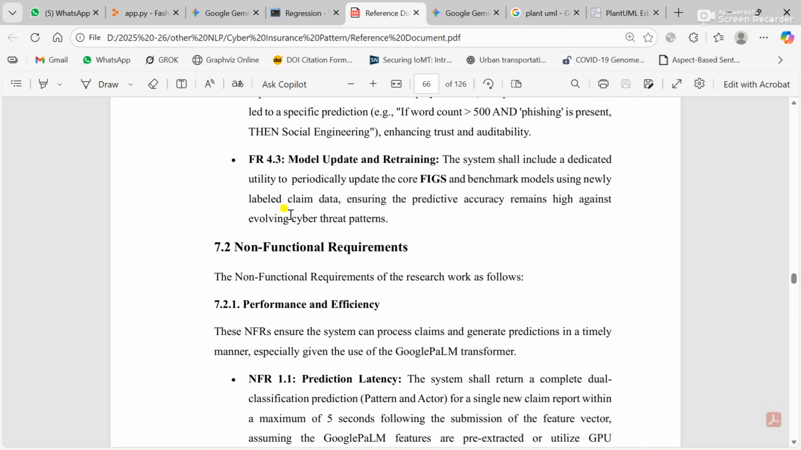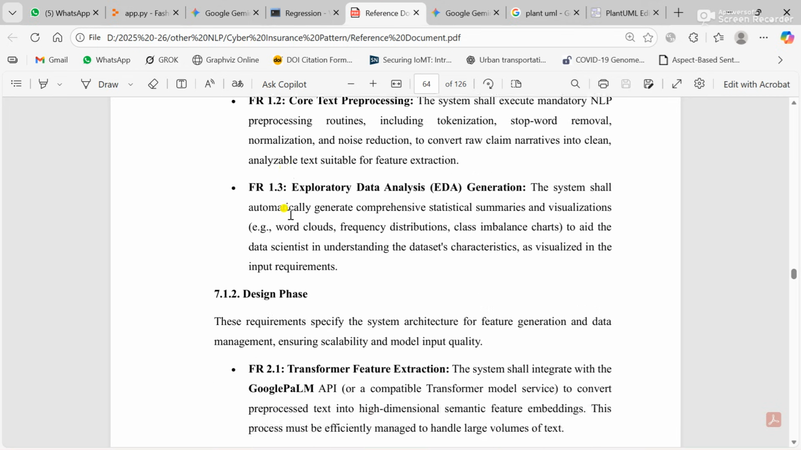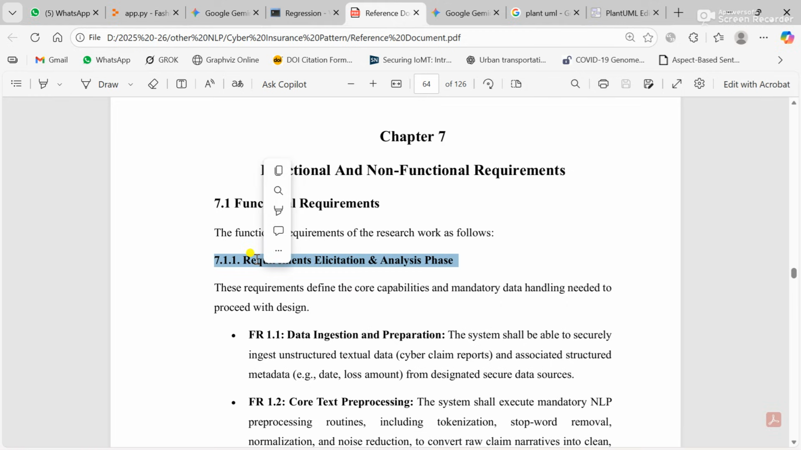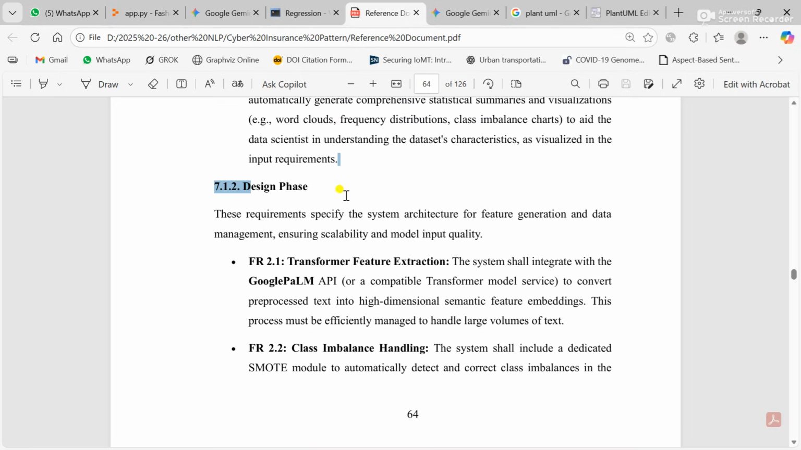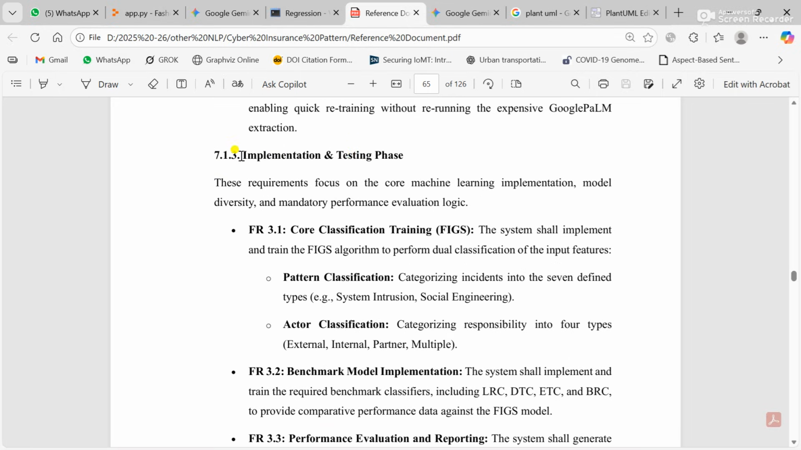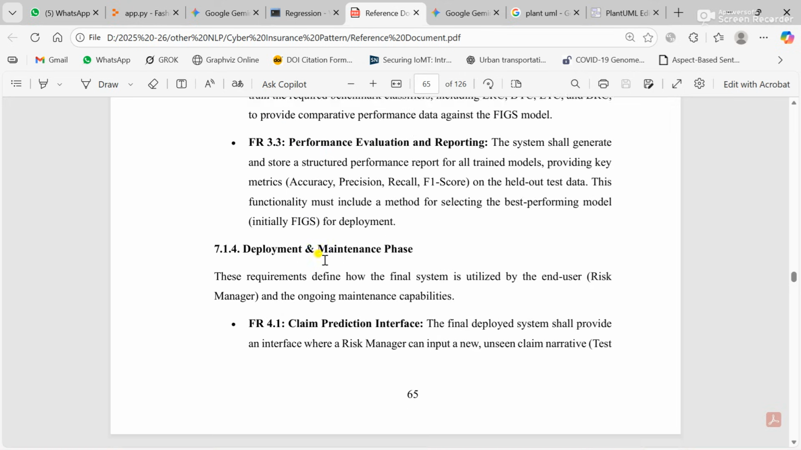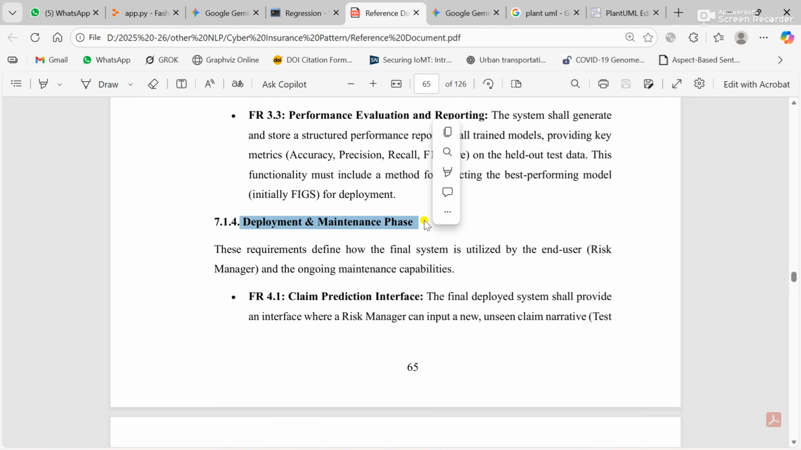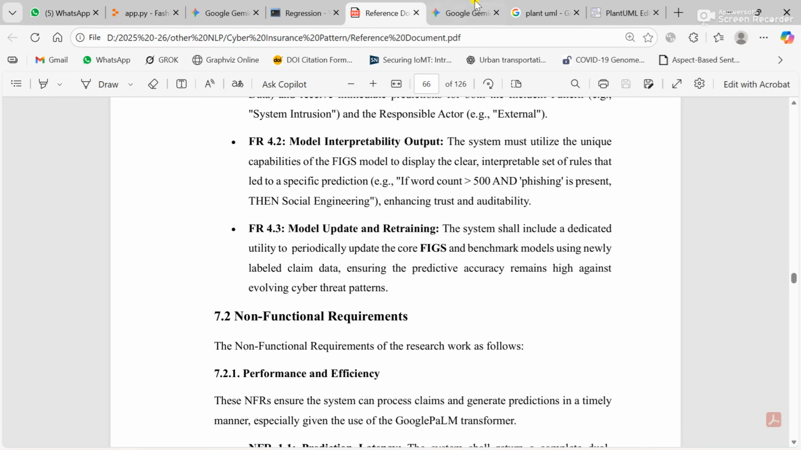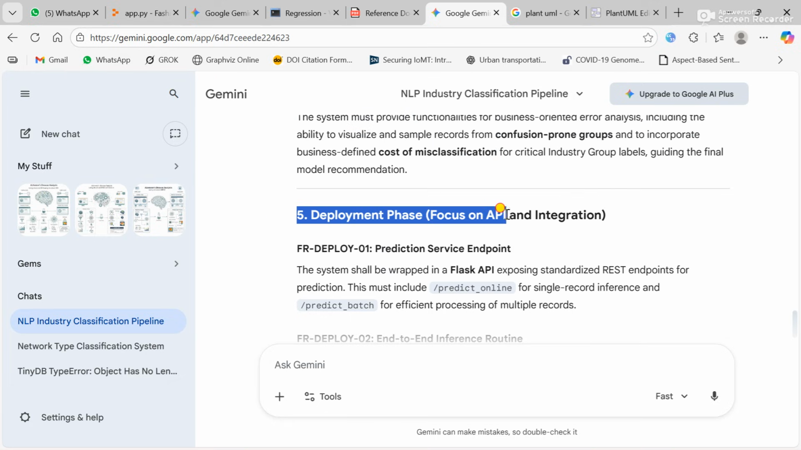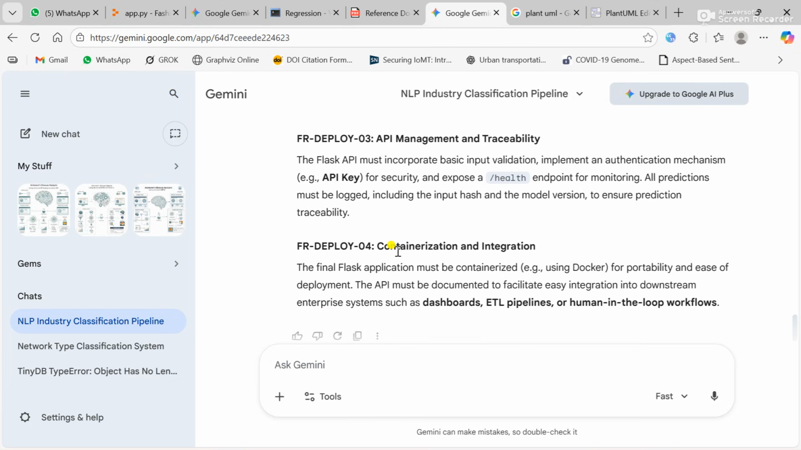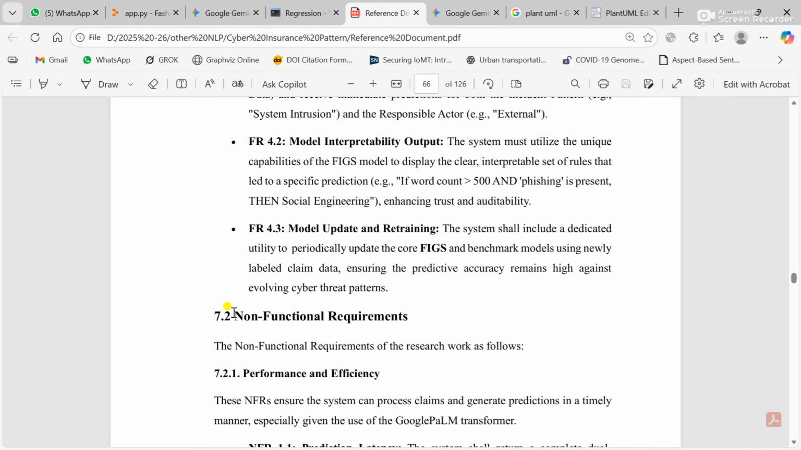If you really want to make the perfect document like what I added, same: 7.1.1 requirements analysis phase, 7.1.2 design phase, 7.1.3 implementation and testing phase, 7.1.4 deployment and maintenance phase. These are the perfect phases of the SDLC. Definitely it is going to give, you just need to add 7.1 like this. If you add like that, that is very good. You can add like that also.